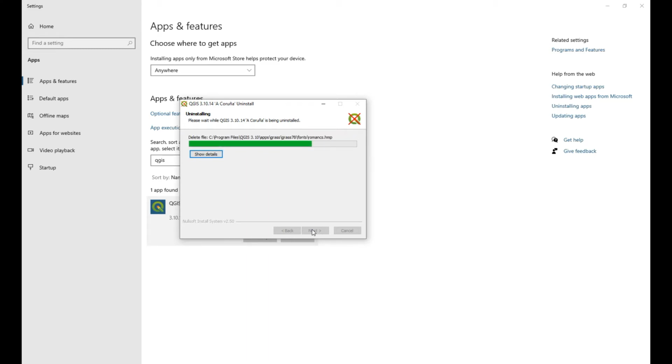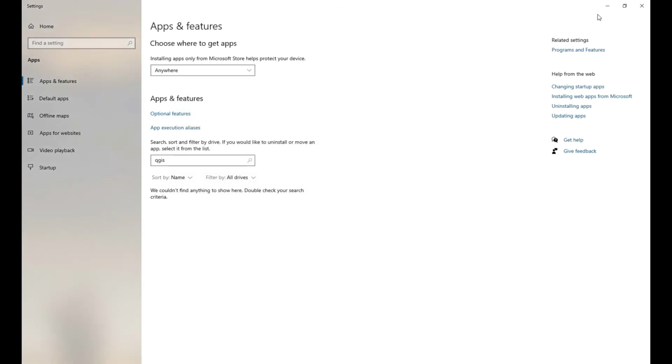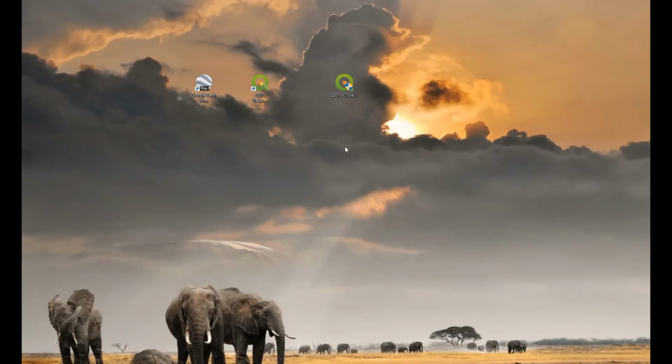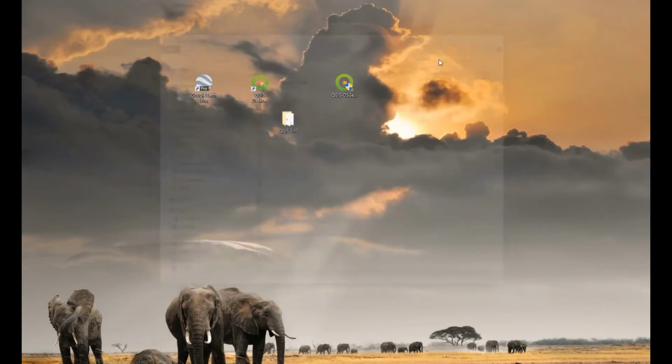So I'm just going to let that run through and uninstall. And when it's finished, you'll get a little message telling you that it's finished. So we can click finish, and we can close this down, and it should now be uninstalled. So if I go to my folder, my QGIS folder, and I open it up, you will see that all those shortcuts have disappeared. Okay, so that should now be uninstalled. So that is great. That folder you can delete off your desktop.